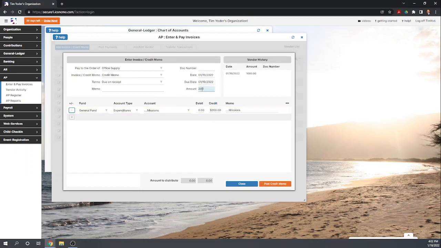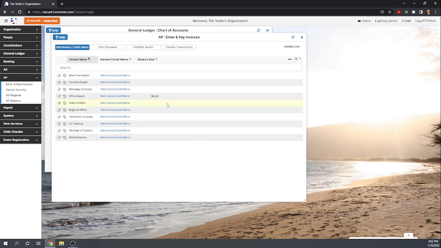Okay, so you do have to enter the amount both here and there for the post credit memo to come out. And so let's hit post credit memo and close, and now we don't owe anything. So very good. So it looks like a very solid accounts payable. So that's very good.